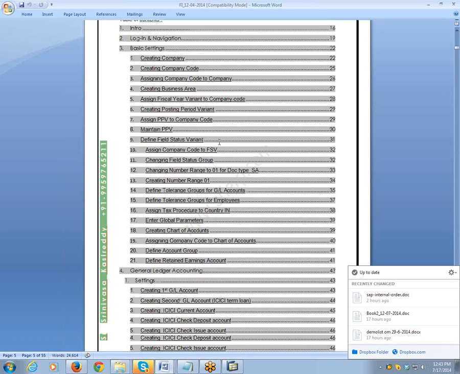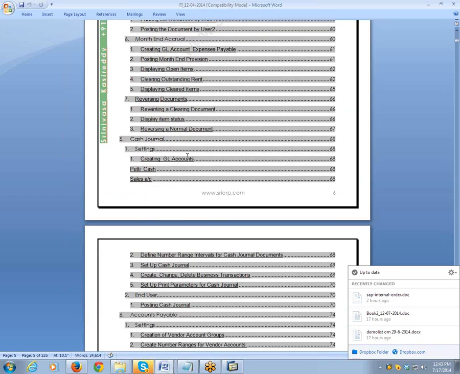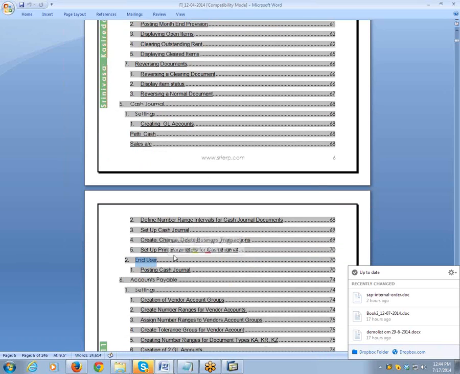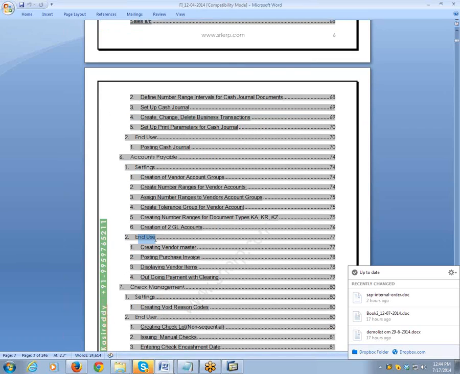Then we'll go for basic settings. After basic settings, we'll go for general ledger accounting. In that, first we do settings, then the end user part. We make settings, we enter some data, we post the entries, and we display the balances. Next will be the cash journal: settings for the cash journal and end user for the cash journal. So every topic has settings, which is nothing but the configuration part, and an end user part.